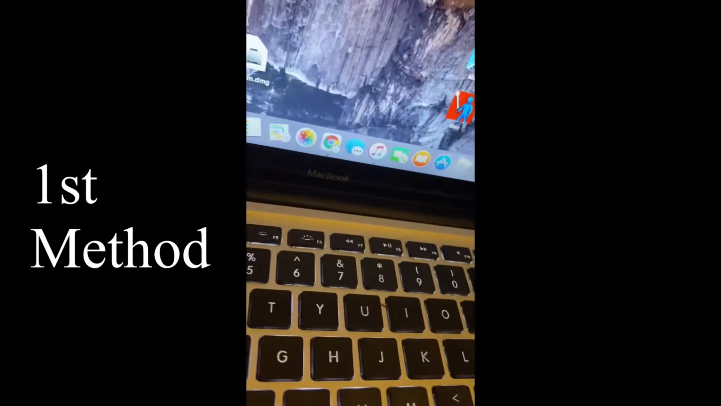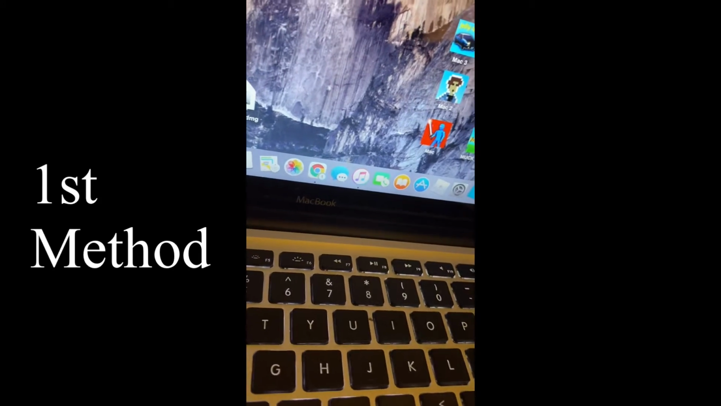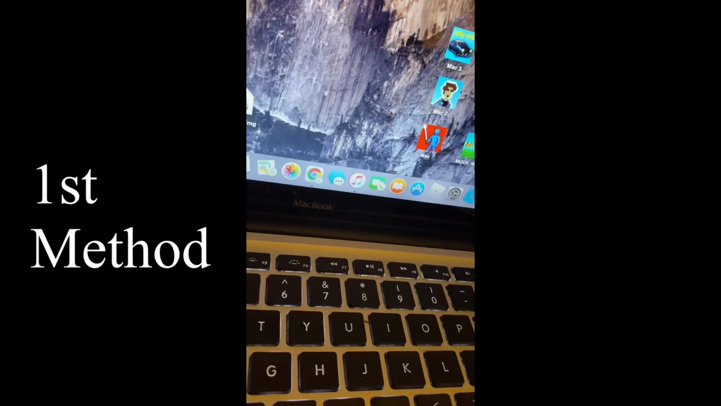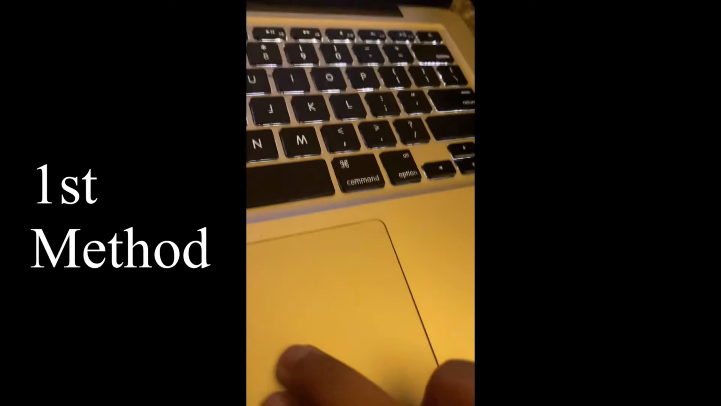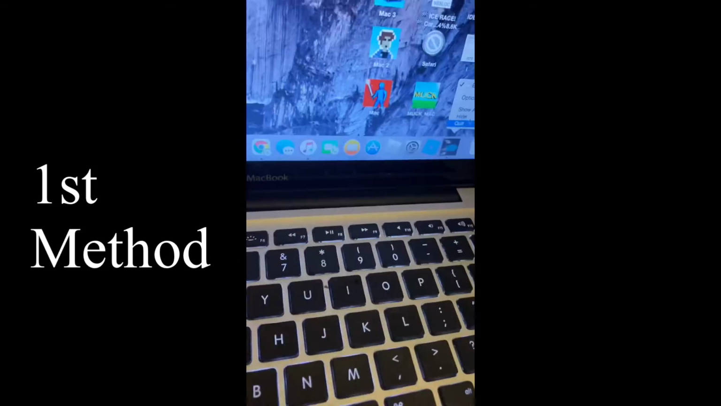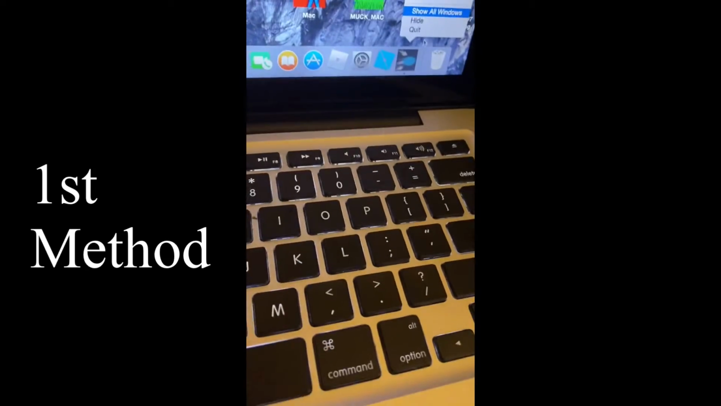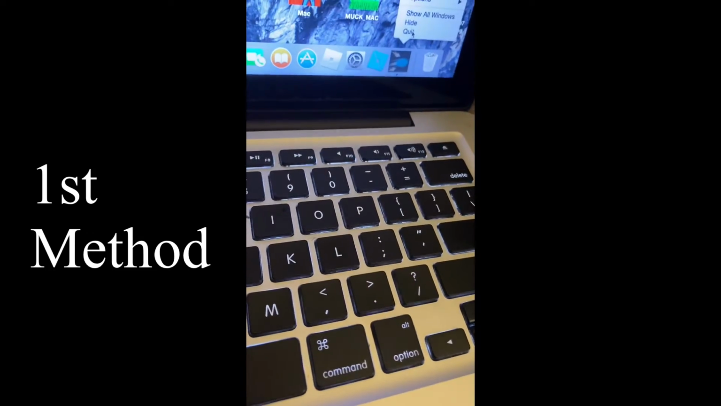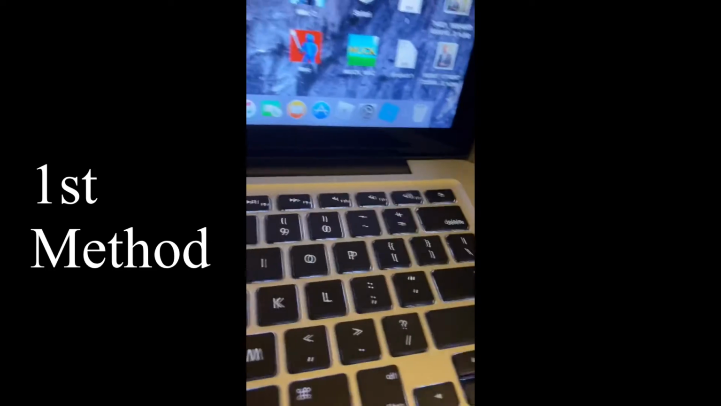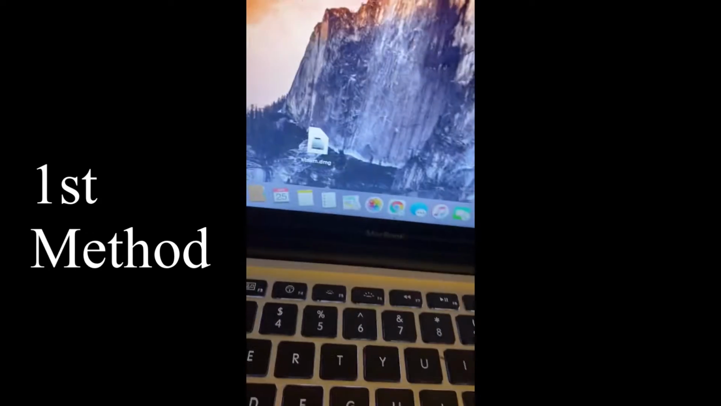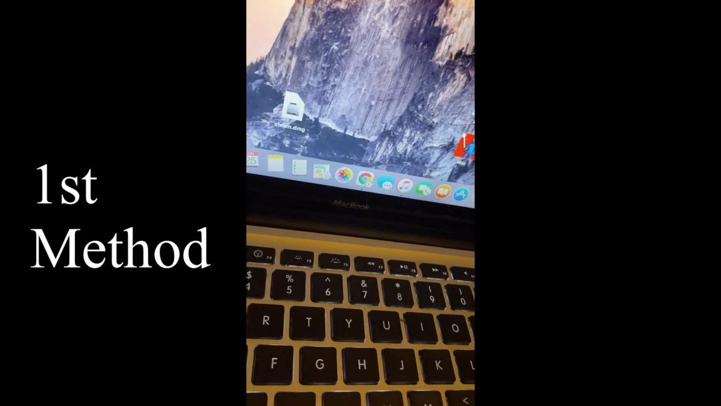So what you gotta do, if you already opened the app and you don't know how to close it, is hold it with your two fingers, and then press quit. And then you're gonna see that this part disappears, and now you're not open to the app anymore.